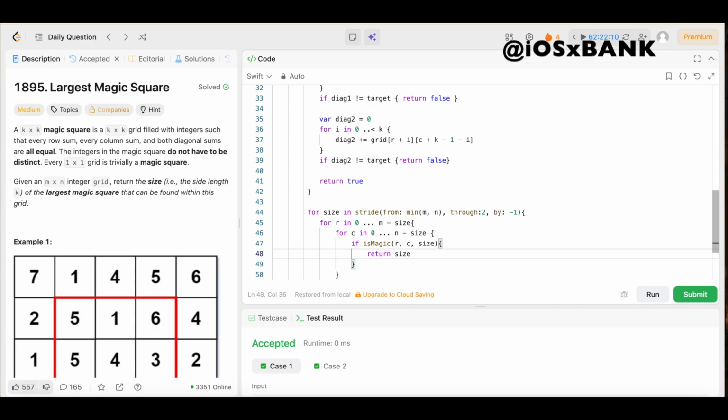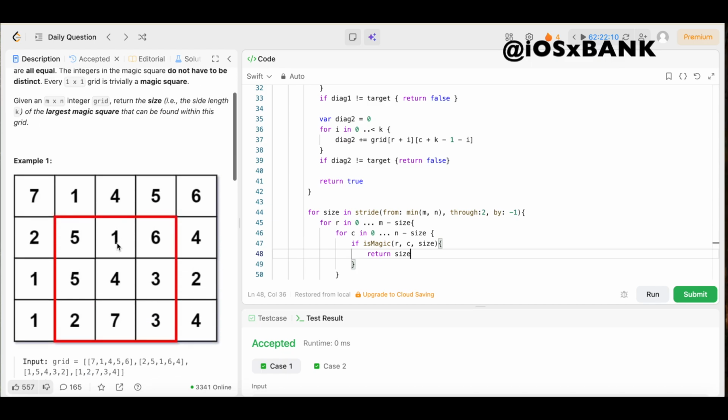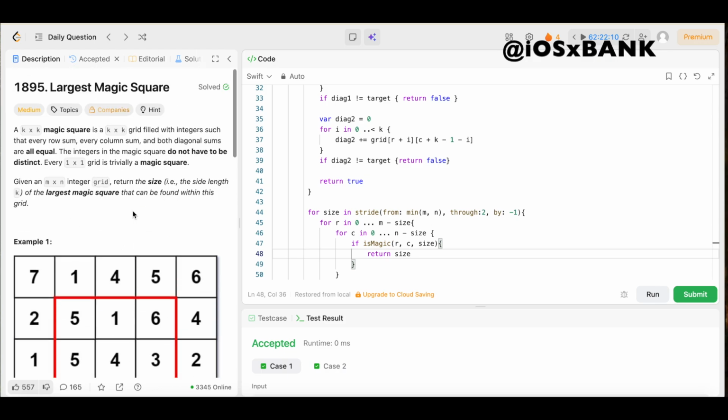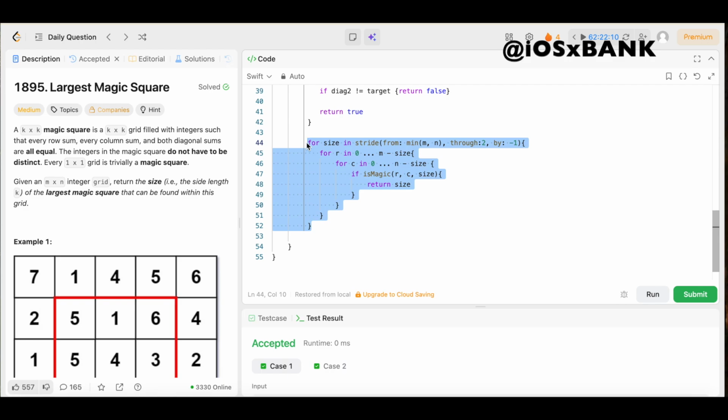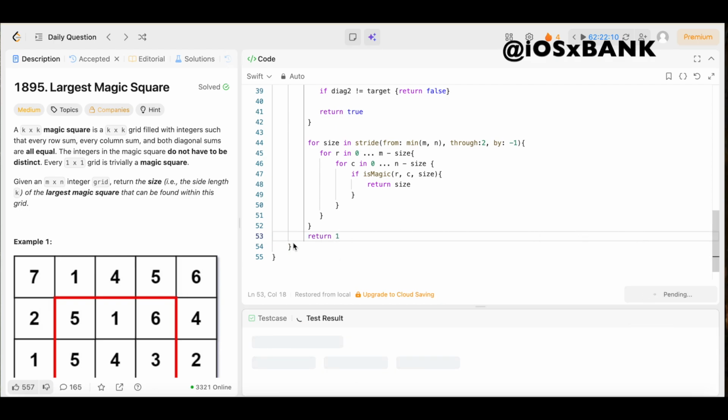Now we need to handle the case if it's a single cell. If it's a single cell, we need to handle that, right? For this trivial magic square, we could handle that by coming right here. And if this runs without returning anything, then we could just say return 1. Boom, y'all. So let's go ahead and give this a run before we submit it.